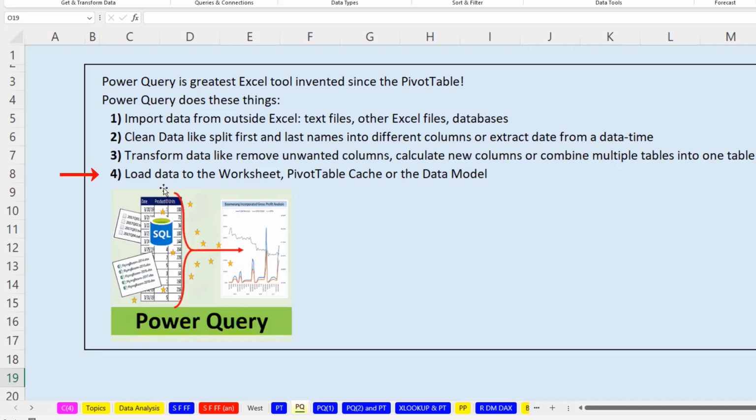And then it loads the data either to the Excel worksheet, directly to the pivot table cache, or to the Power Pivot data model.